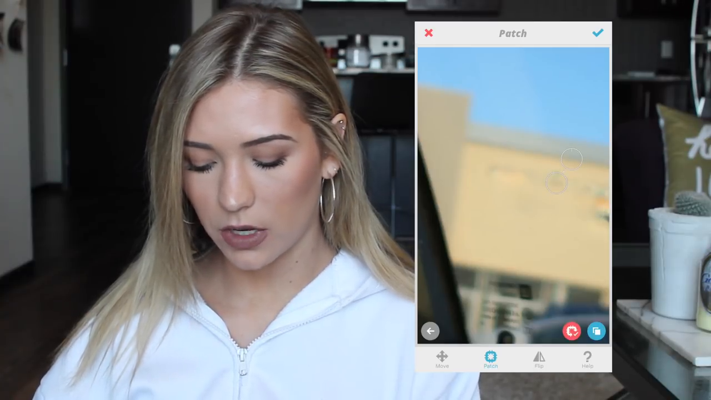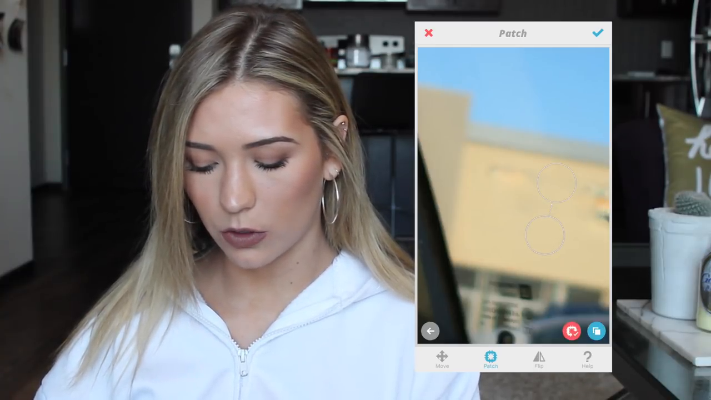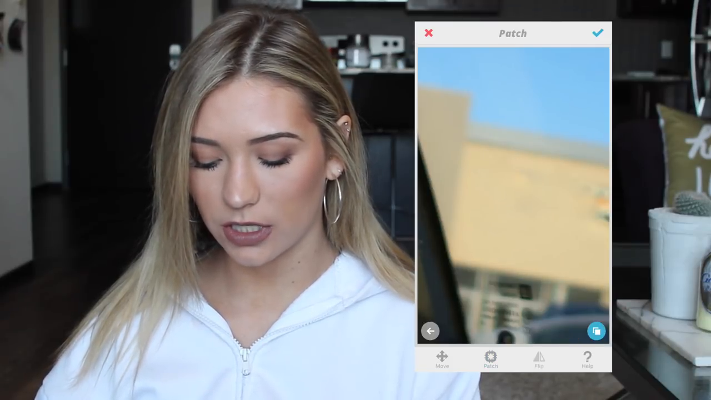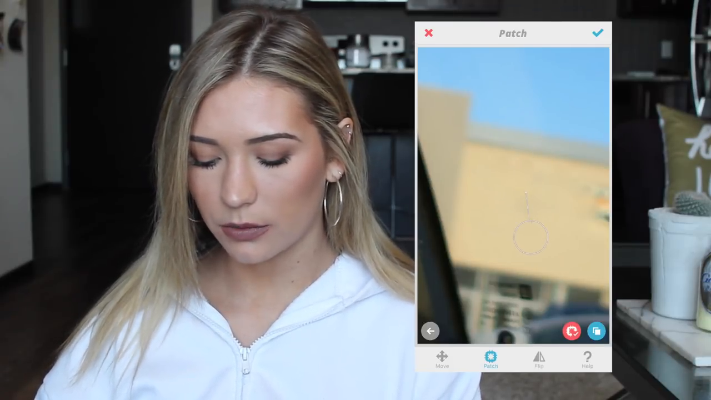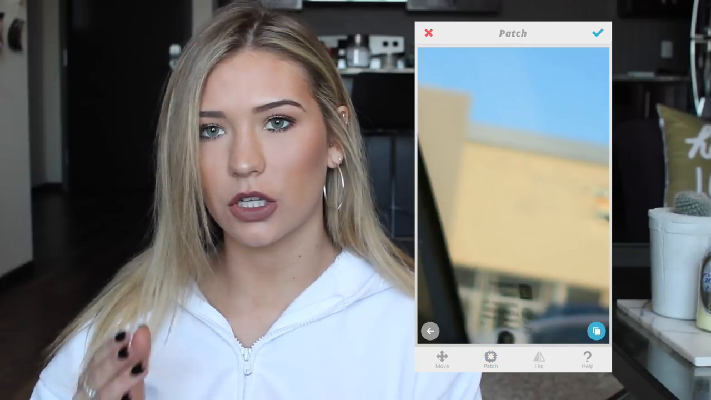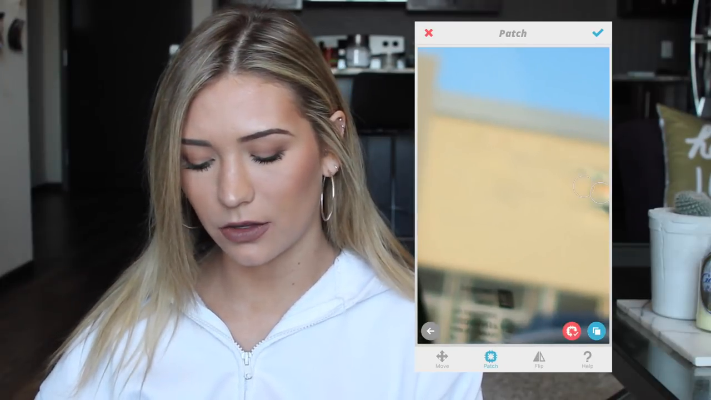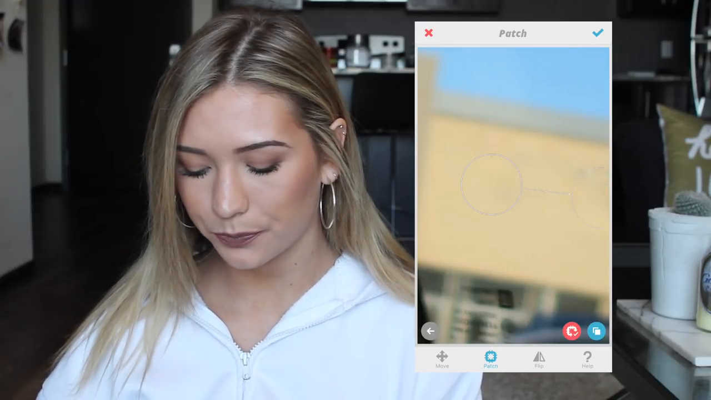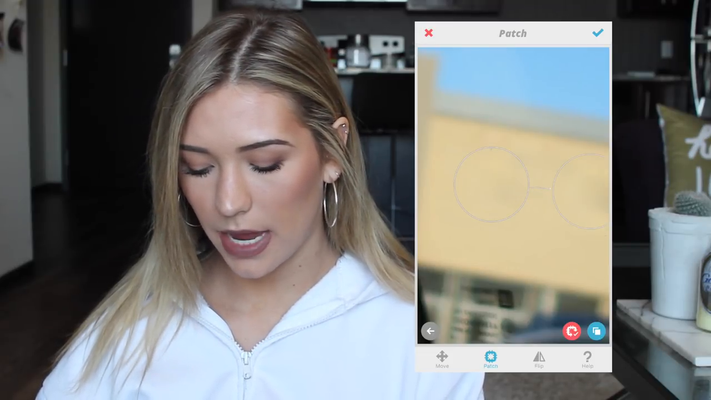If you ever don't want something in the background of your photo, or a lot of times if I'm covering up pimples, I'll use the patch feature instead of the smooth because it looks a little bit more natural and it doesn't look like you're blurring your whole face. I think that looks bad and like you obviously edited it. So yeah, I'll use the patch a lot.